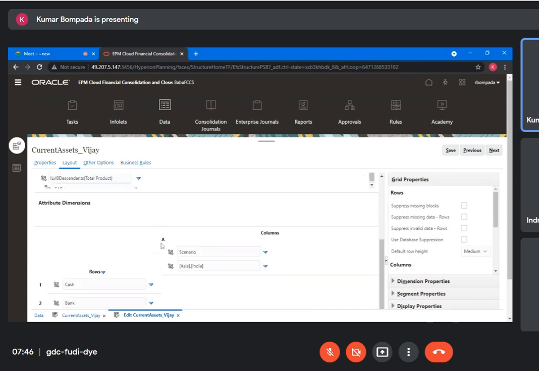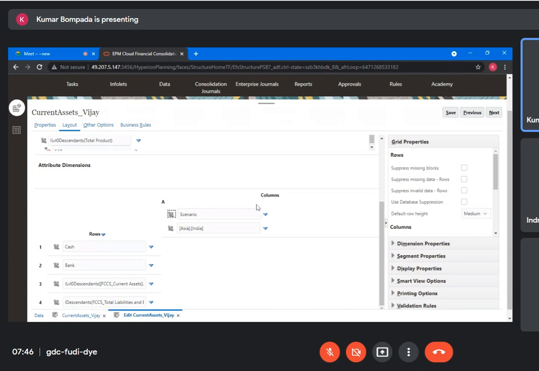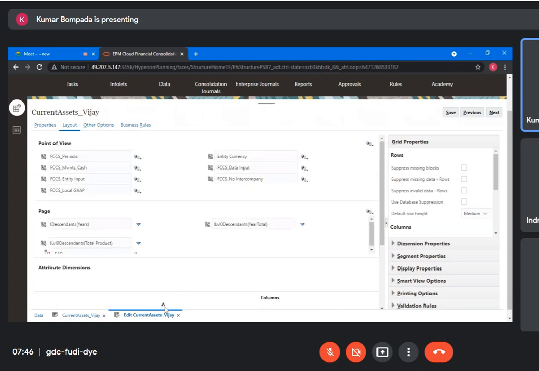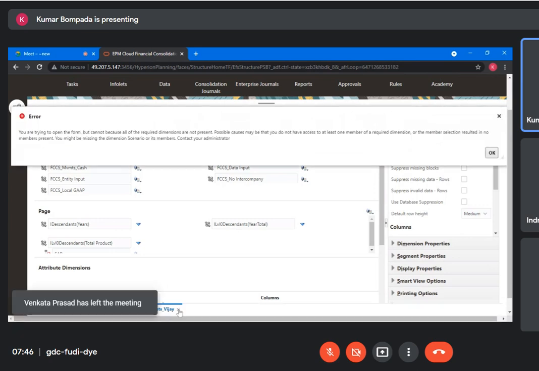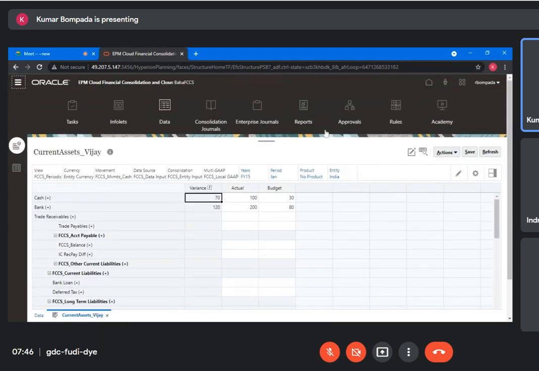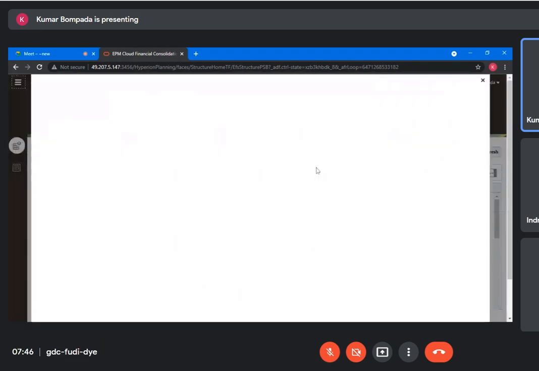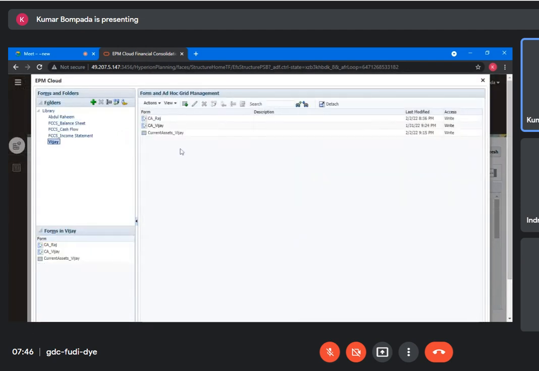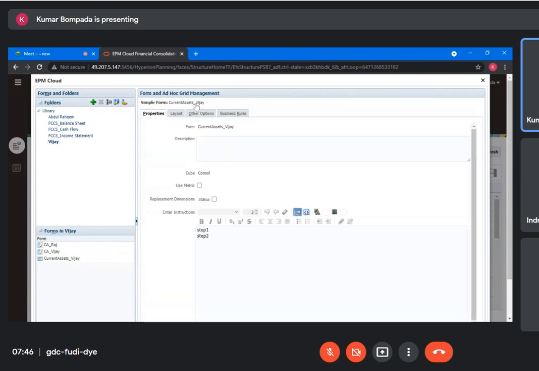Now what about the scenario dimension? I'll drag back. This page is not selecting, right? So how do I do that one? It's really a small irritating thing. Okay, there is no other way. So save this one, close this one. You have to do it in form designer. Directly go to here, click on forms. Here it will be clearly visible. Expand here, Vijay, edit it here. You can do anything here.